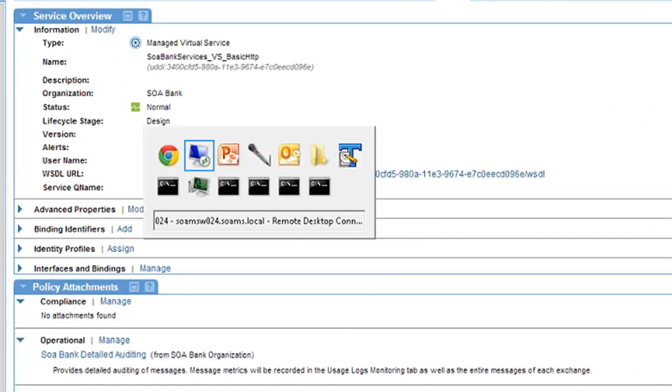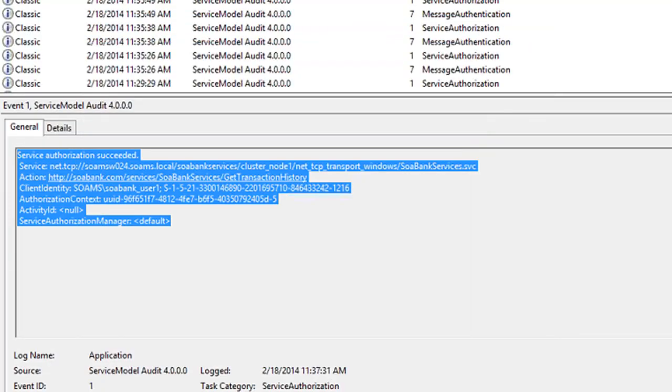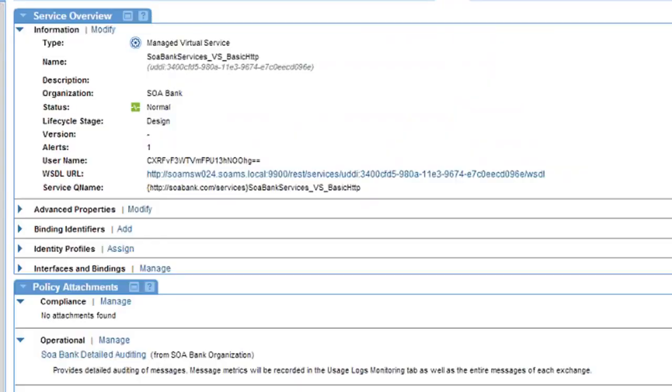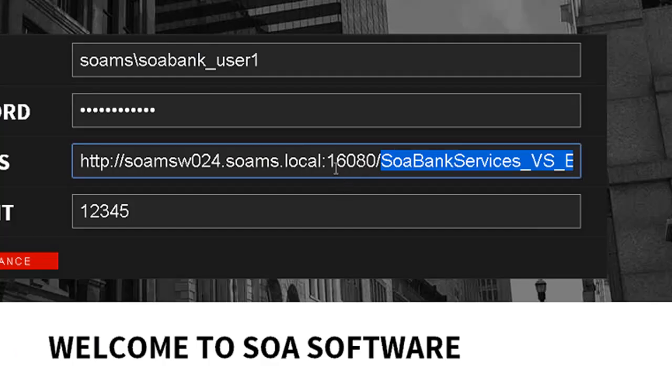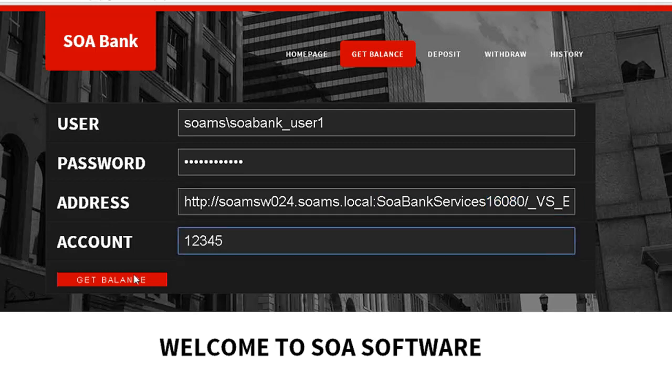Okay? So let's go and, sorry, wrong screen. So let's go and show this working. I'm going to hit my first node. And again, these services are all running on the same cluster, NetTCP, PHP, HTTP, and so on. And I'm going to hit it on my first node. So let's do a get balance.